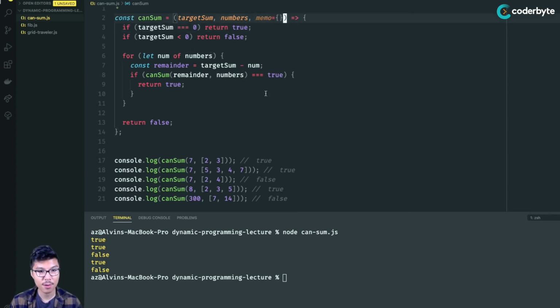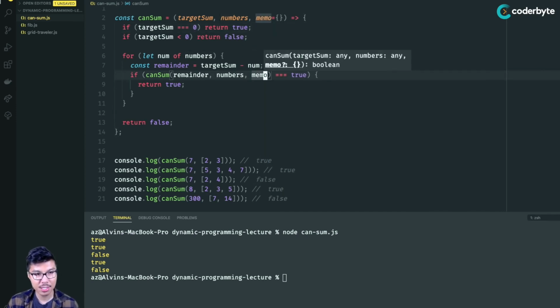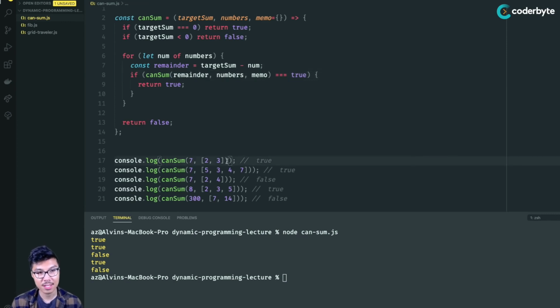So if someone calls our function without a third argument, that is like a top level call, we'll be sure to give them a new object. And before I forget, be sure to pass down this memo object. So I'm going to make sure that every top level call in its recursive tree shares the same memo object.